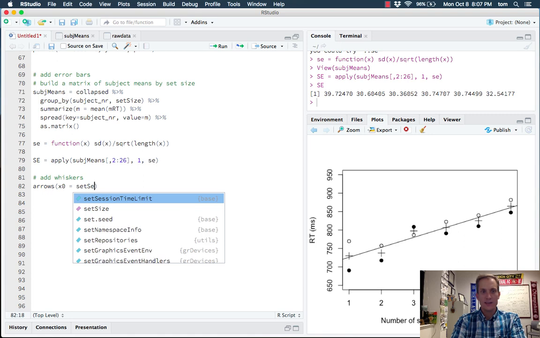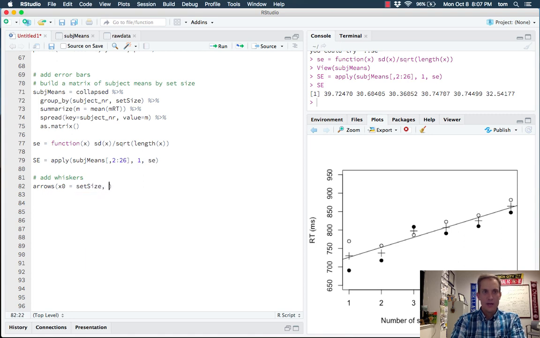That's just going to be set size. Okay. And then the initial values for the y's are going to be at the means. Because what we're going to do is start at the mean and then go up by the standard error. So here's how we do that.